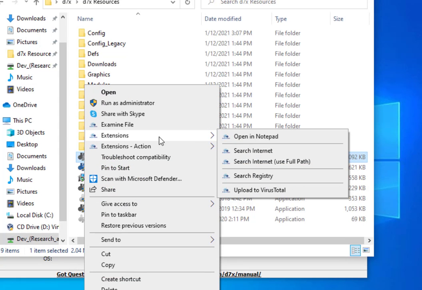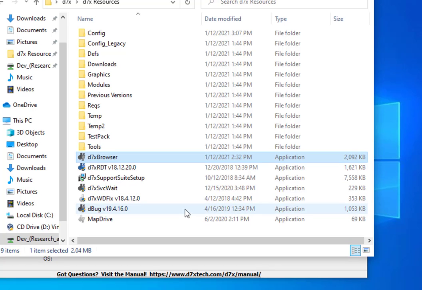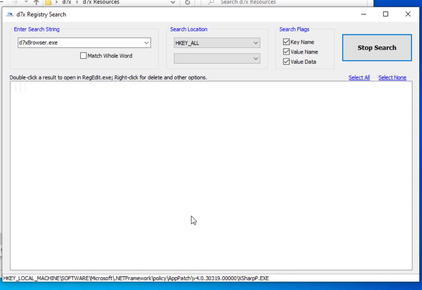Another improvement under extensions, we have our search registry functionality. And the search registry functionality now, it still prompts you to run as administrator, and now it actually automatically elevates to trusted installer privileges. So this registry search is now going to run under trusted installer, and it should not be hindered by any registry permissions there.